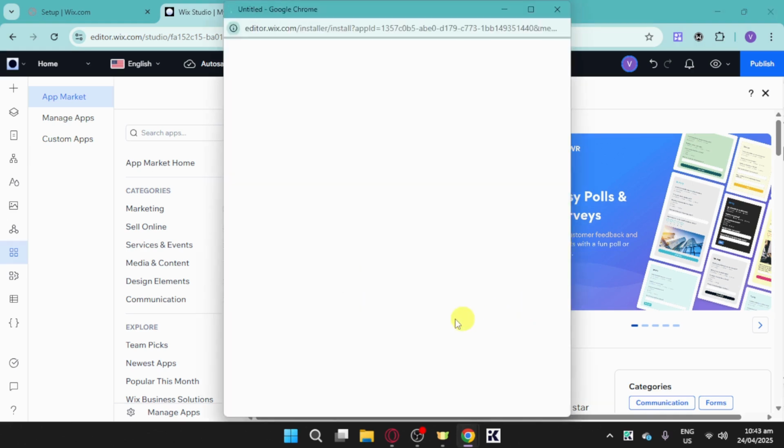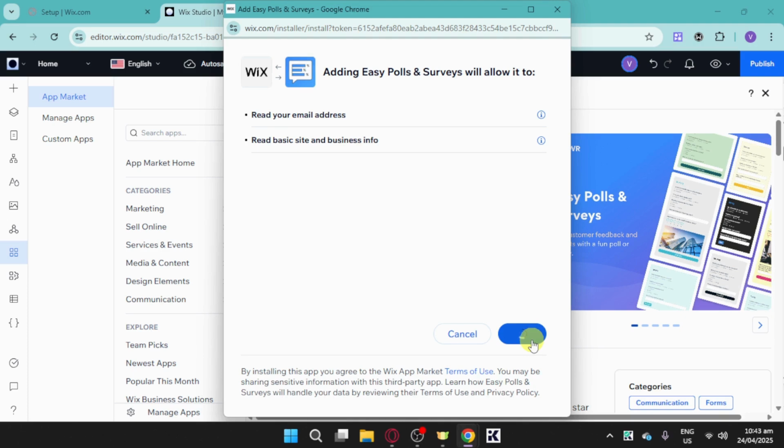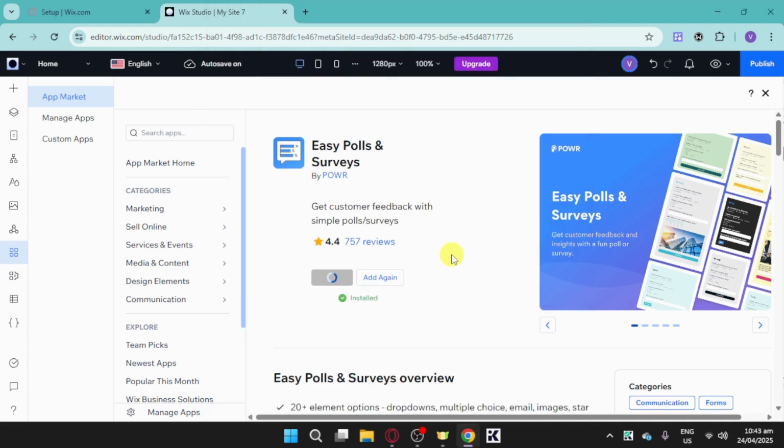Click onto this add to site, and then from there, it should be able to open right here your Wix in order to add this particular application into your actual site. So just make sure to install it to your site. And once it's been installed, you can head over and then use it and add it into your actual website.